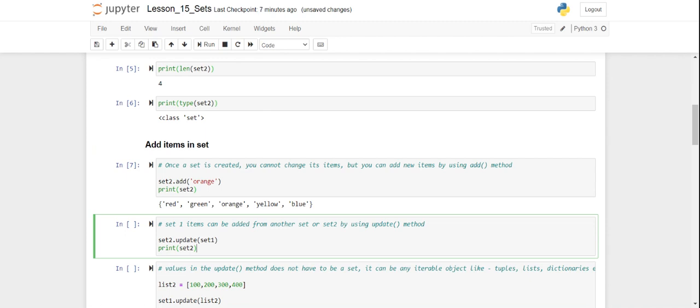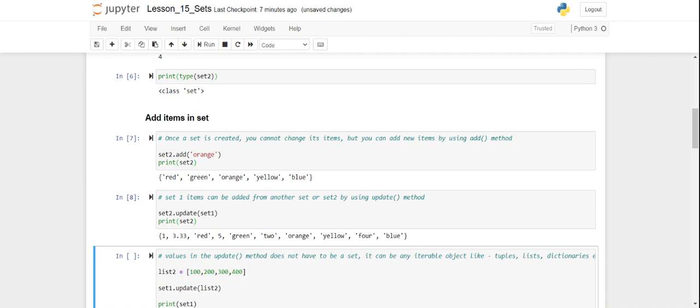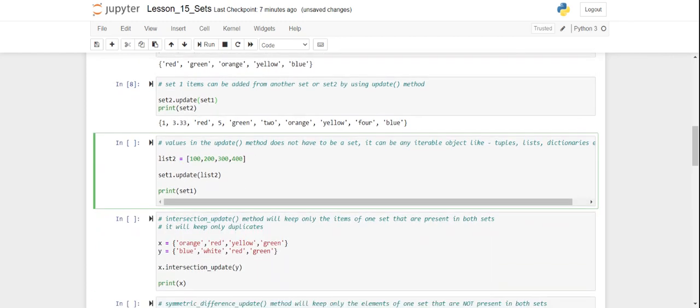Now you can also add values by using the update method. If we run it here, in this update method, we wrote set 2 and we are adding all the items that set 1 carries. So we are adding different set values in, so we are joining two sets together here, you can say. And it is not just a set, you can add a list or any other sequence also into the set by using the update method. For example, here we have list 2.